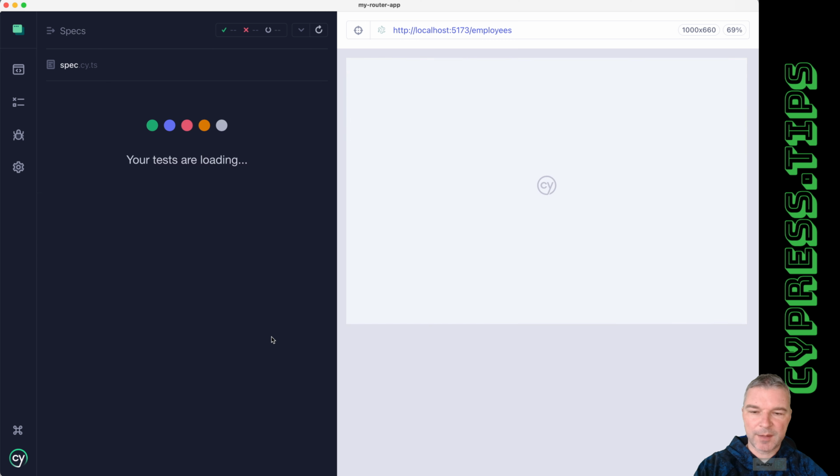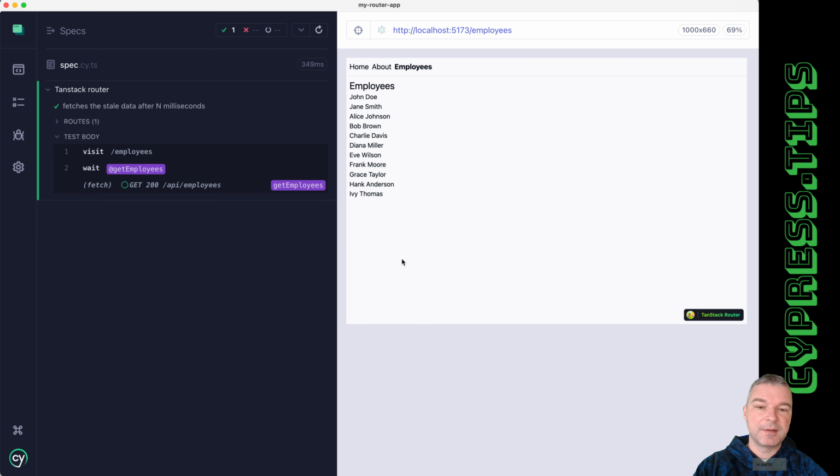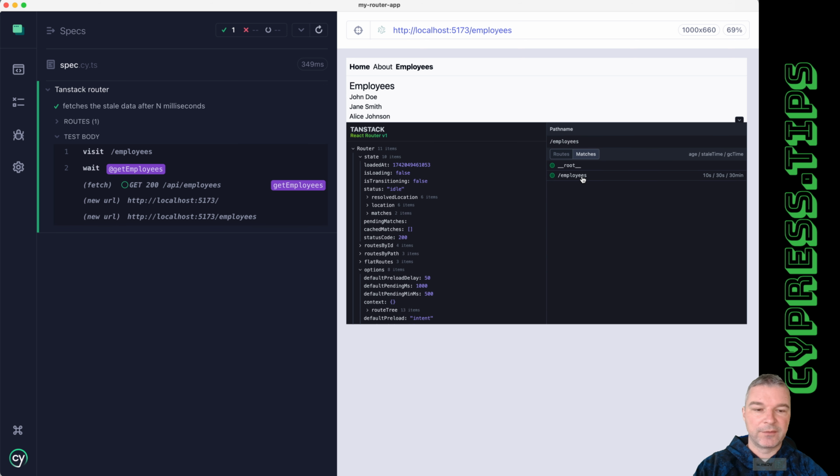And now look what happens. So yes, the first request needs the data. Then we go to the Home tab, come back to the employees, and notice there was no second network call because the employees data was only 10 seconds of age, below the stale limit of 30 seconds.